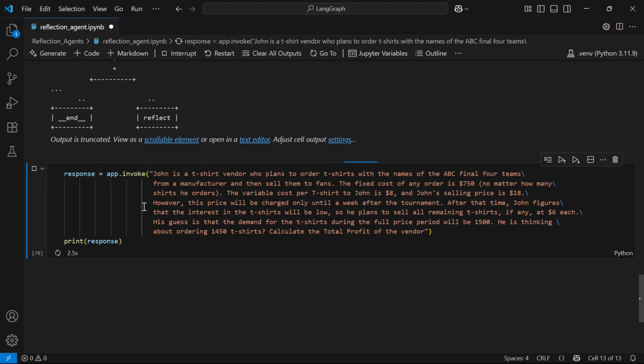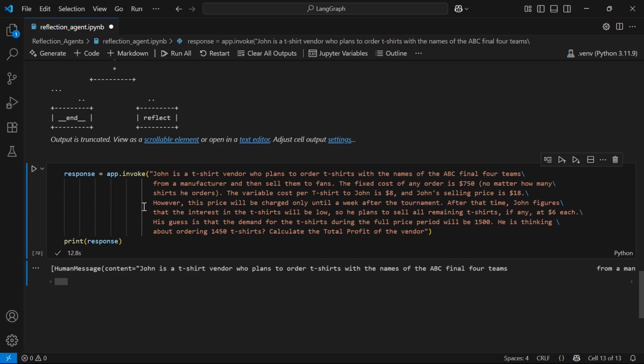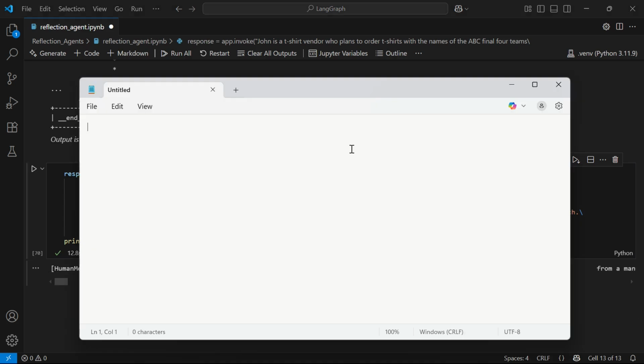Now it will take some time, as you can see, because it is going to iterate multiple times. It is going to generate, then review the result. Once the review is done, any correction will pass back to the generator, and then again the analyst will see if it needs to make any changes. So this is the output. Let me copy this and let us analyze this output in a text file. Let me paste it here.